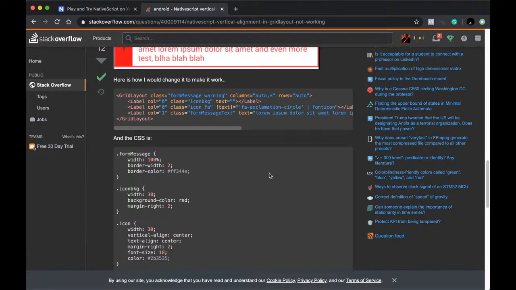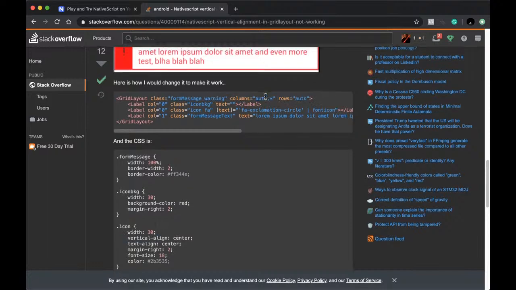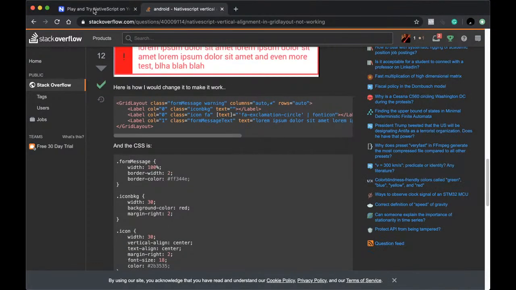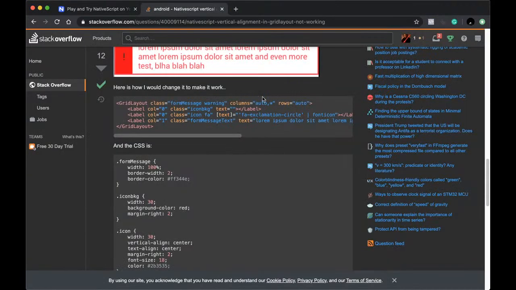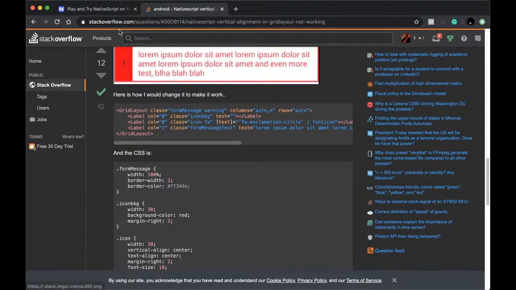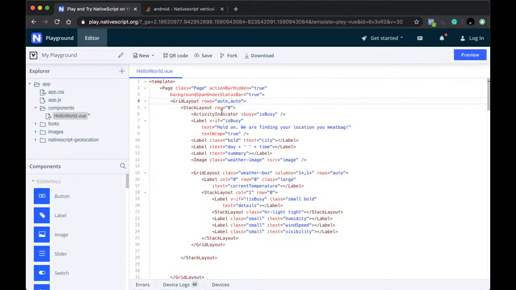So what he's got is some CSS called vertical line center. That's not what I was looking for. I was trying to see if there was an attribute that you could just use. Let's go back to the code. What I did notice is he's got columns auto and a star, and rows as auto. Forget that. I don't think there is anything for grid layout to vertically center.